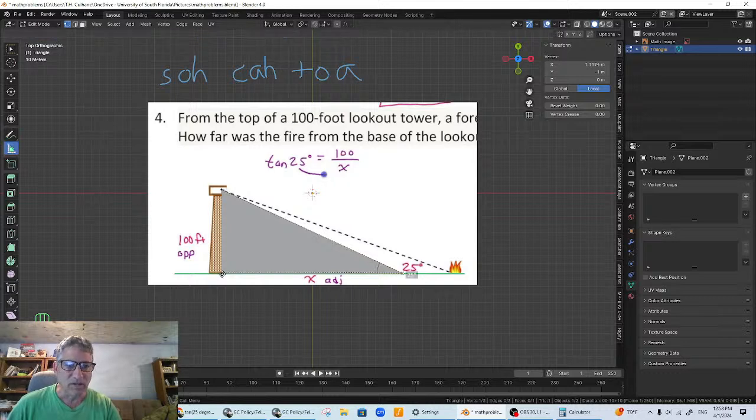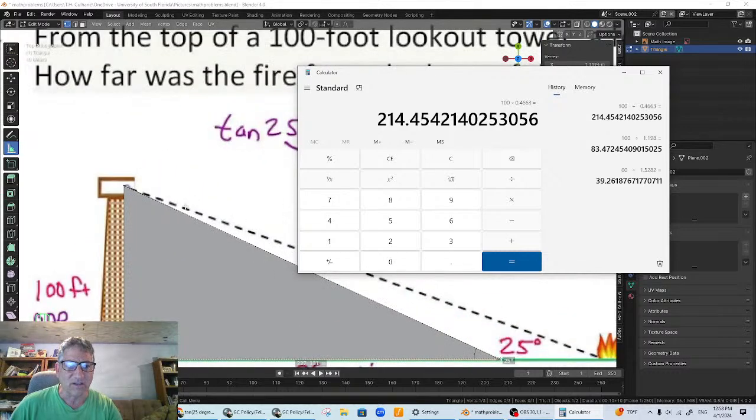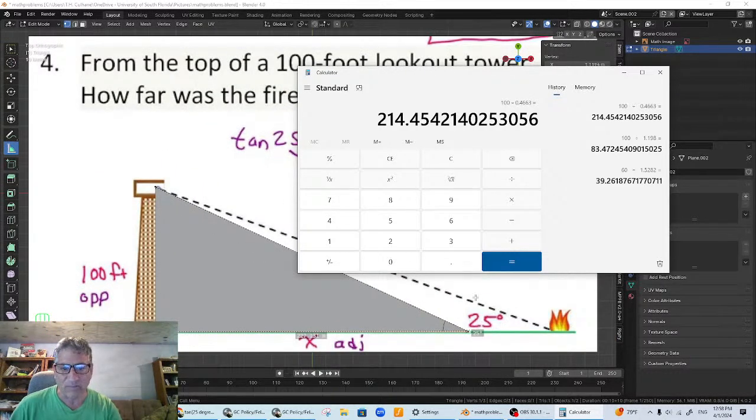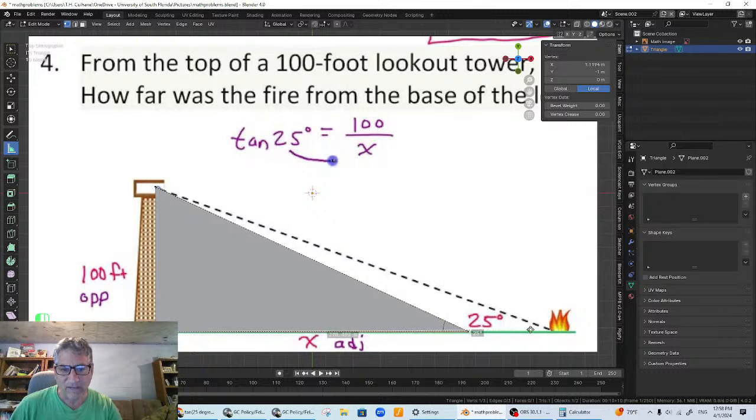let me get out of here. If we measure from here to here, we're seeing, interesting. So it says 227, and our calculator is saying 214. So obviously there's something wrong there. If we draw this out, it would be a lot longer. 214 would be somewhere about here.